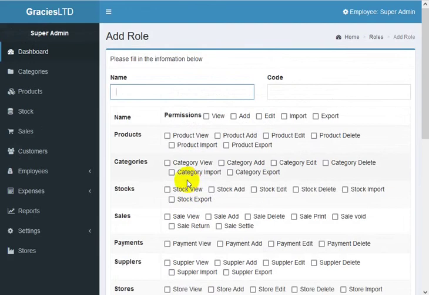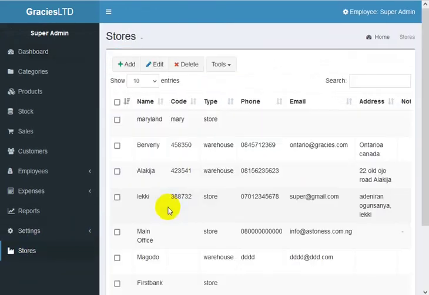Also, stores is where you are going to manage all your stores. Stores also cannot be deleted once any item of another module has referenced that store, for example, employees, stock, and all that. So also take note, you can modify, but you cannot delete a store that has been used by other modules, just like was mentioned before.